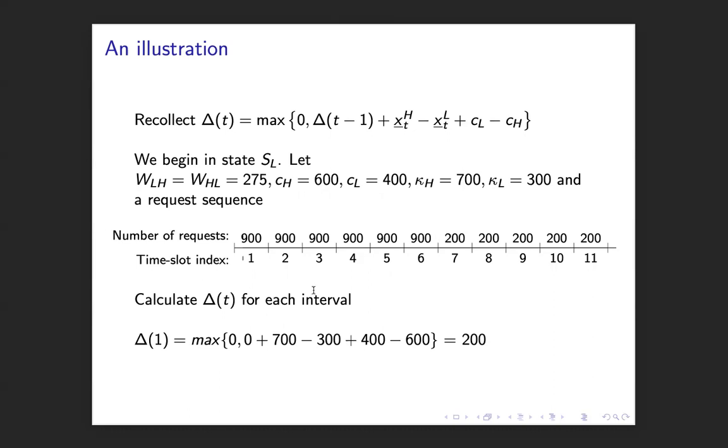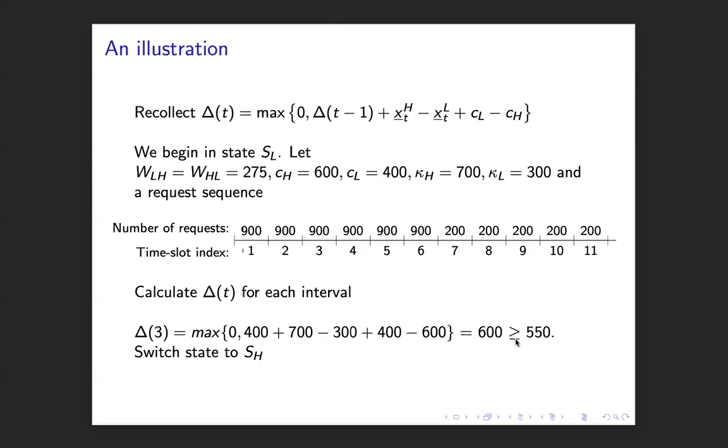So delta 1 is calculated by inserting delta t minus 1 as 0 because we start off with 0 initially. We evaluate this to 200. At each step, we make a comparison with W. We see that 200 does not exceed 550, which is why we do not make a state change. Delta 2 is calculated in the next iteration as 400. We see that this does not exceed 550, again no state change. Now delta 3 evaluates to 600, which is greater than 550. Now we know that the state should be switched to SH.